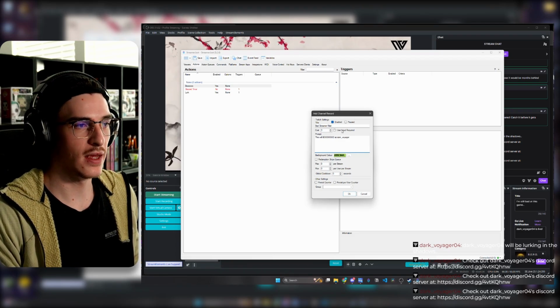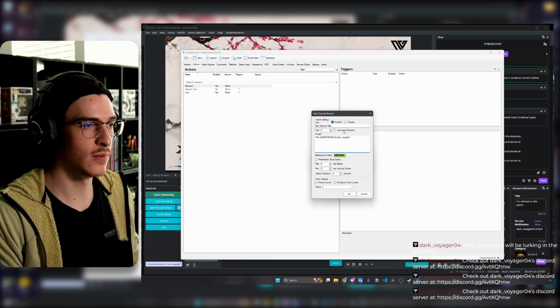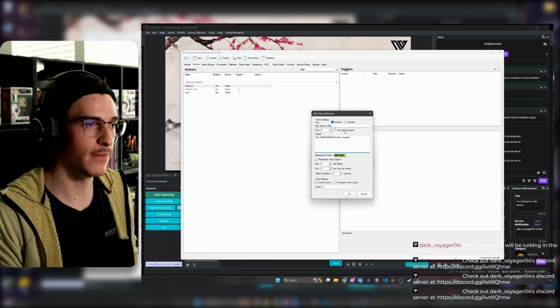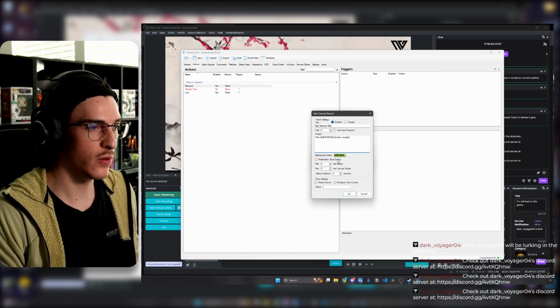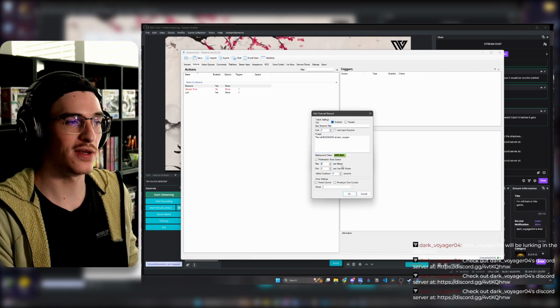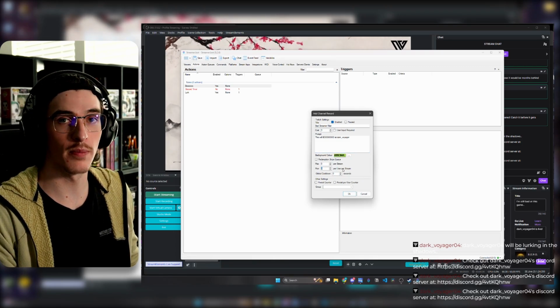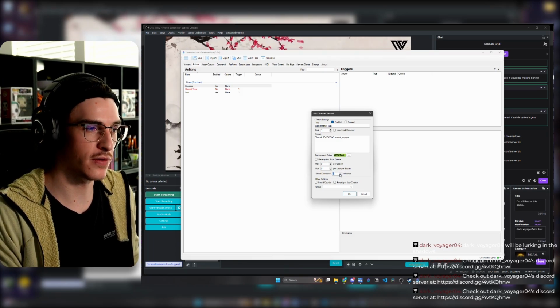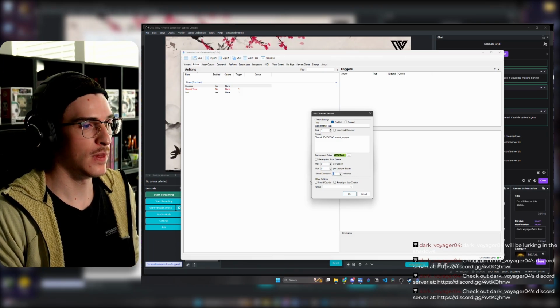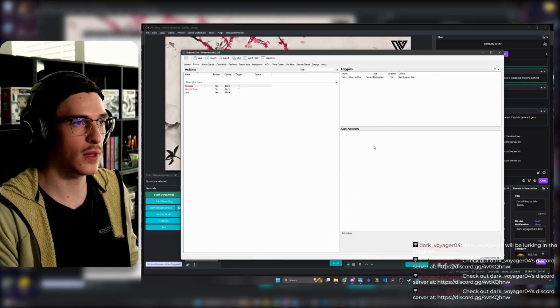You can also set a user input required if you want the user who redeemed it to put something else in the chat. You can have it skip your rewards queue here. You can set a color. You can set the maximum amount of times it can be used per stream. You can set the maximum amount of times it can be used per person per stream. And you can also set a cooldown. We're not going to do any of that. We're going to leave it blank. Click OK. Click OK again.